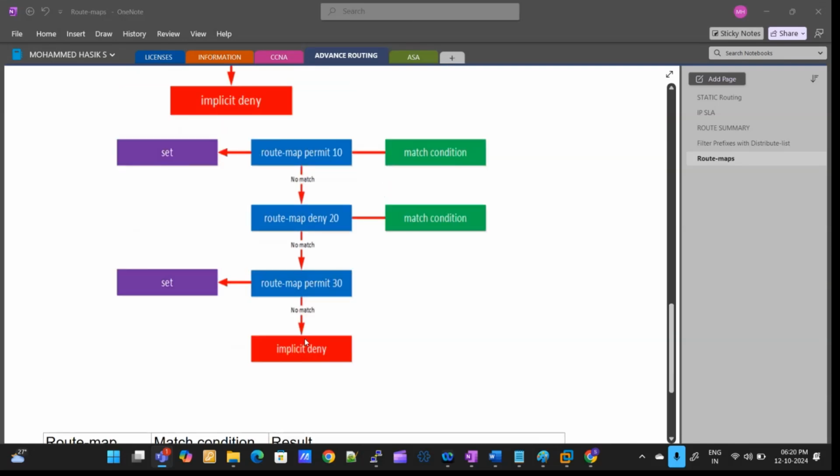Again, one more instance we can do is, if the condition matches, set this. For example, if this condition matches, set a local preference of 500. If this condition matches, nothing, only allow or deny, whatever. If that condition matches, set it as whatever value we are giving, it will get set. So we can play with that. How are we going to do that?